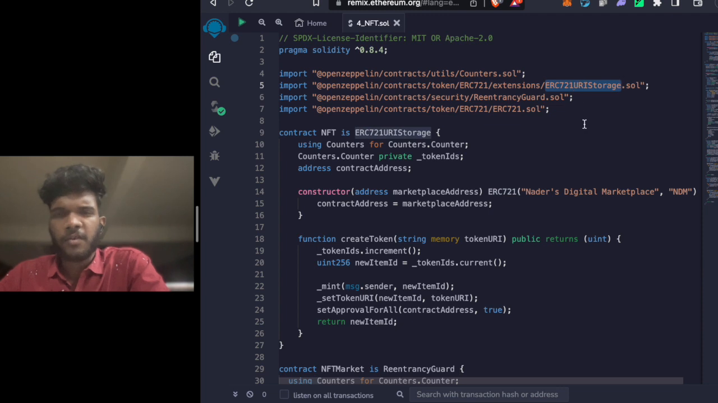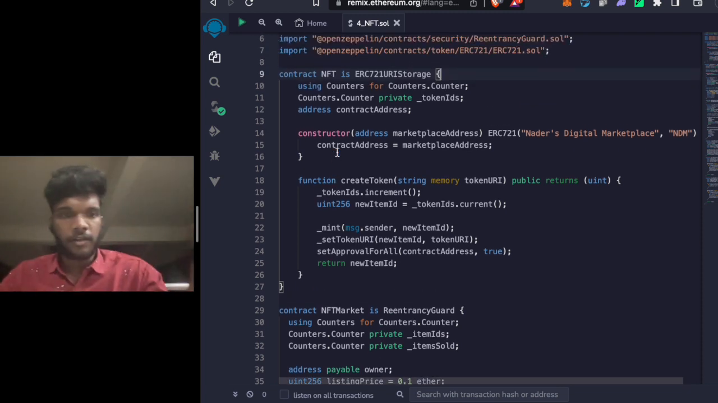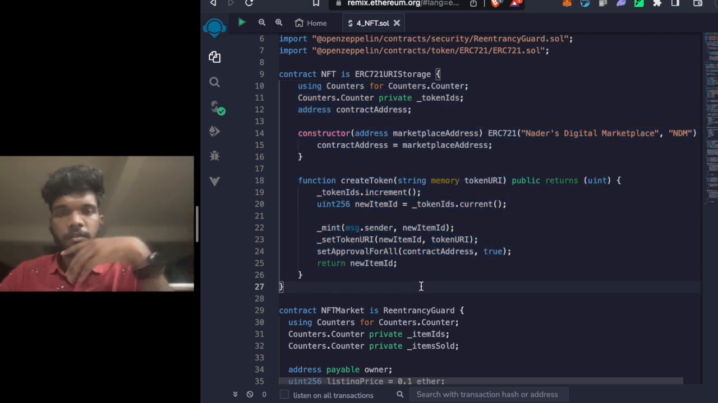So ERC721 URI எதுக்குன்னா some functions additionally it used to give when compared to ERC721. For example, set token URI. Okay, so நம்ம பார்க்கலாம், அதை பற்றி பேசலாம். அண்ட் ரெண்டு கான்ட்ராக்ட் இருக்குது. ஒன்று NFT கான்ட்ராக்ட். இது வந்து in order to mint an NFT and NFT marketplace in order to list the NFT so that others could buy it.